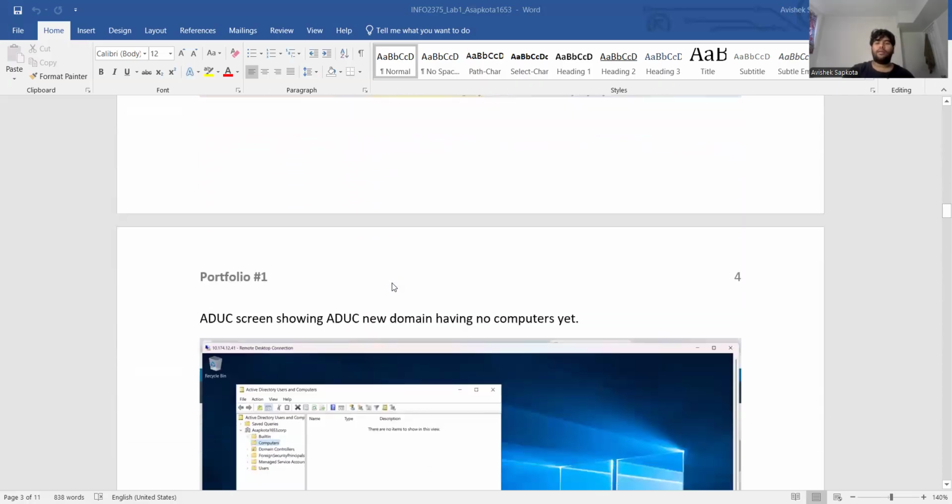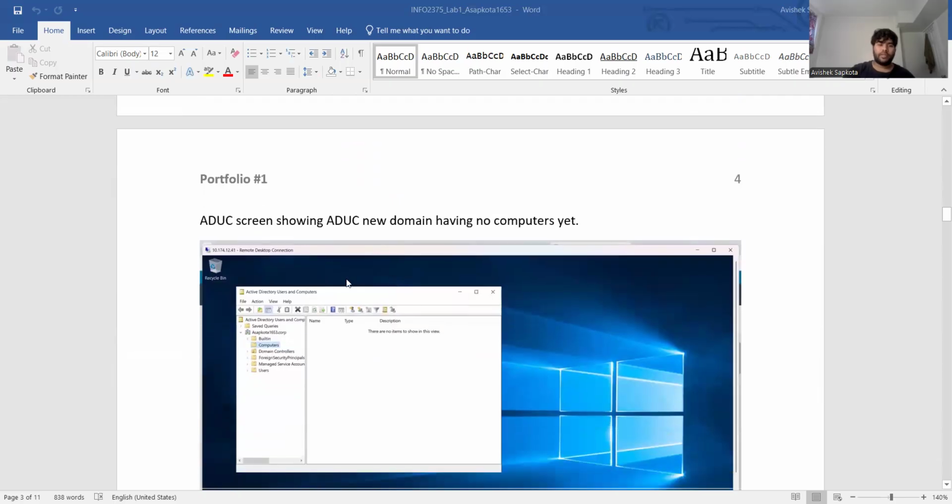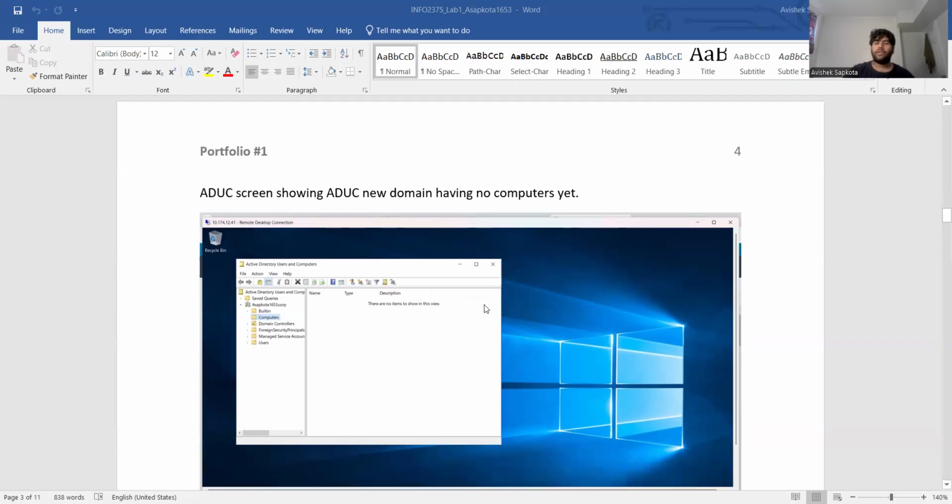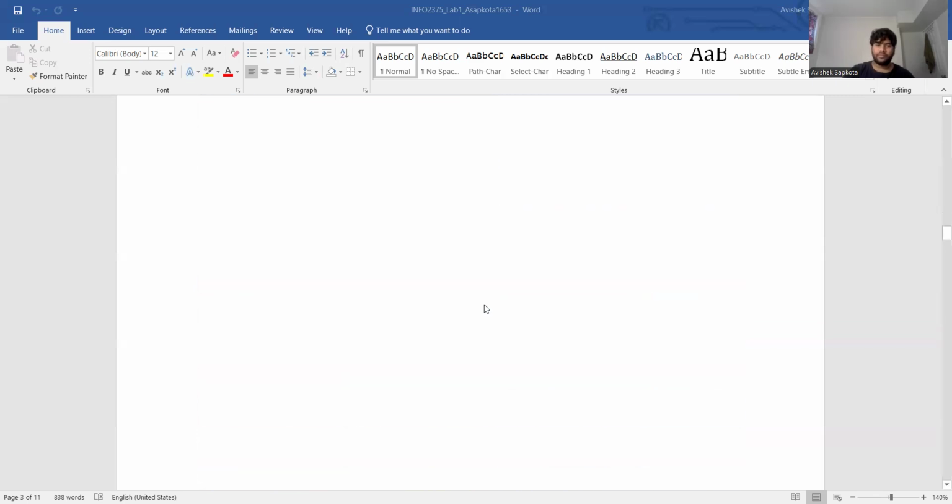And I then went to Active Directory Users and Computers, and inside that, no new domain members are seen over here because until now we haven't made any domain members.